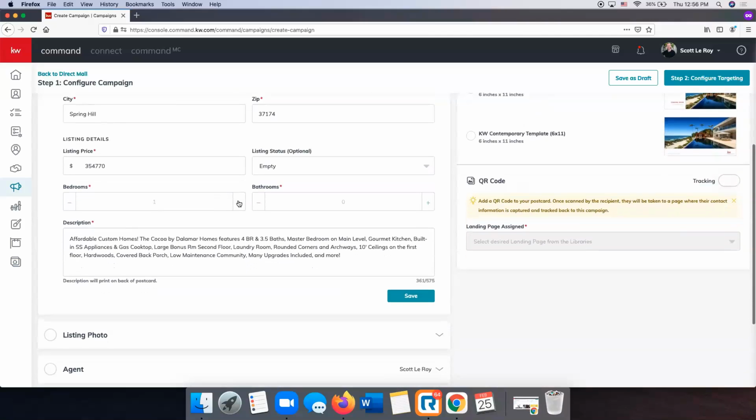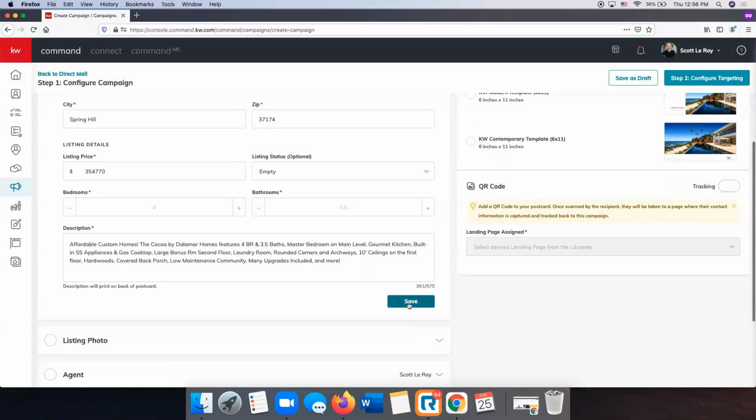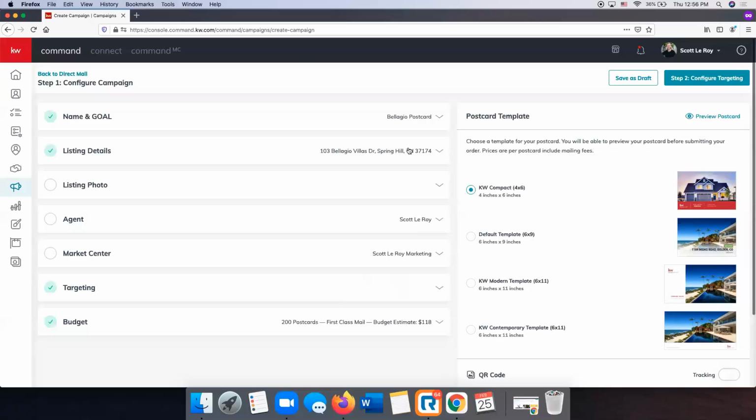Looks like I need to add in some beds and baths. I think this was 3.5 bedrooms, if I'm not, or bathrooms. Yep, 3.5 bathrooms. And then a description. So you get 575 characters for the property description. I'd recommend keeping this pretty short and sweet. It's just on a postcard. This property description is only 361 characters, so that looks good for me. So I'm going to click save. And now we can see this section is completed.